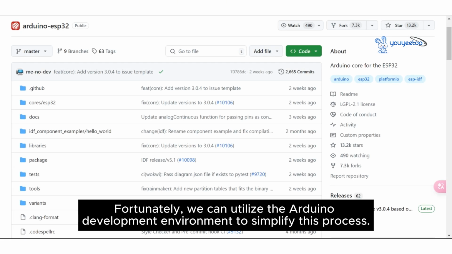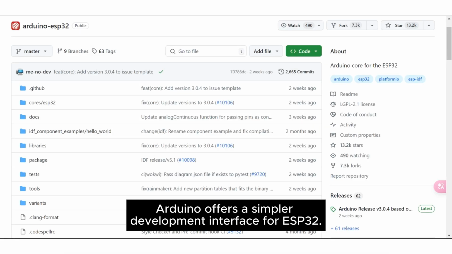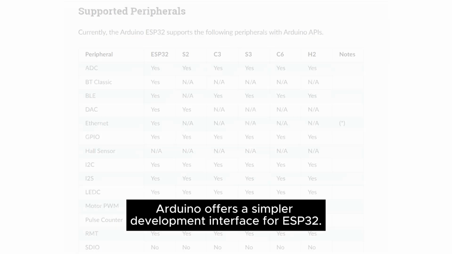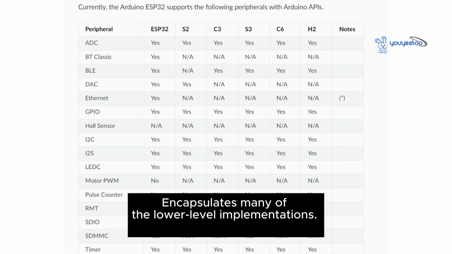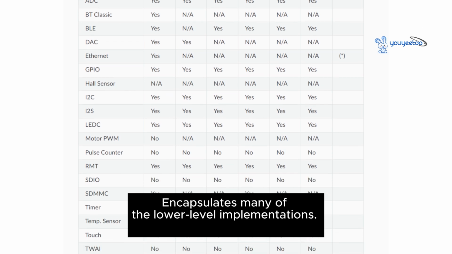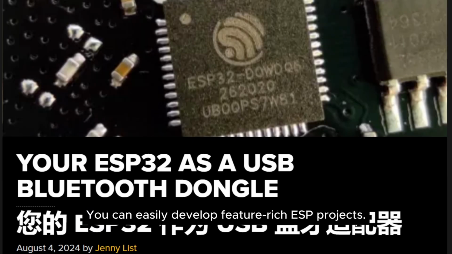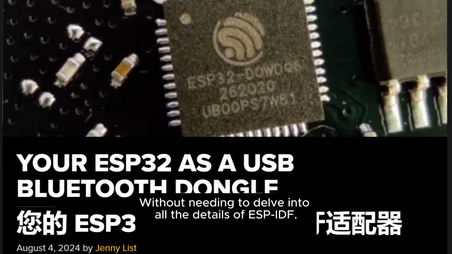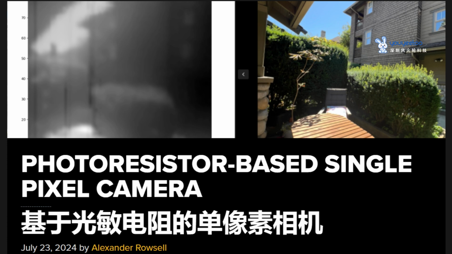Fortunately, we can utilize the Arduino development environment to simplify this process. Arduino offers a simpler development interface for ESP32, and encapsulates many of the lower-level implementations. You can easily develop feature-rich ESP projects without needing to delve into all the details of ESP32.